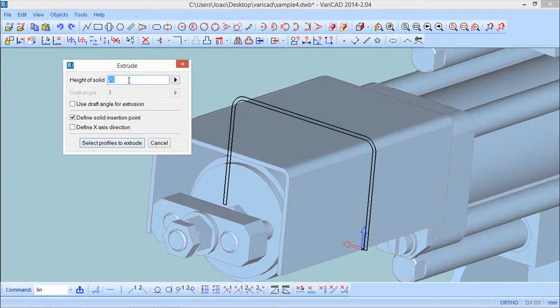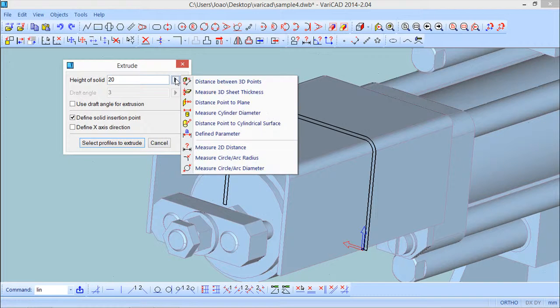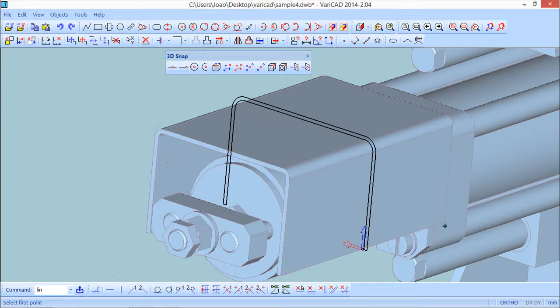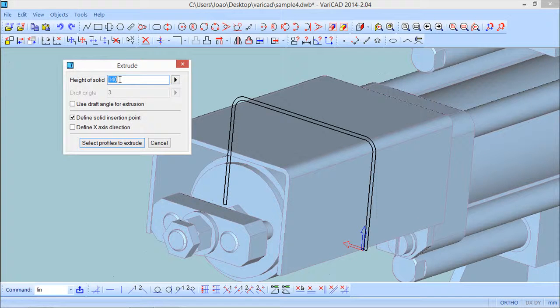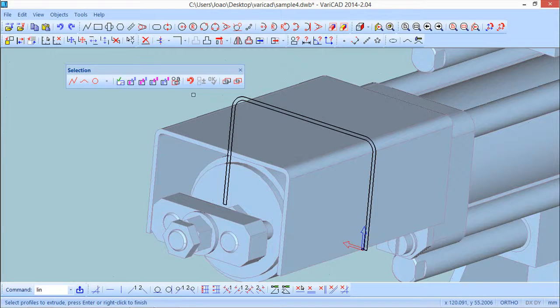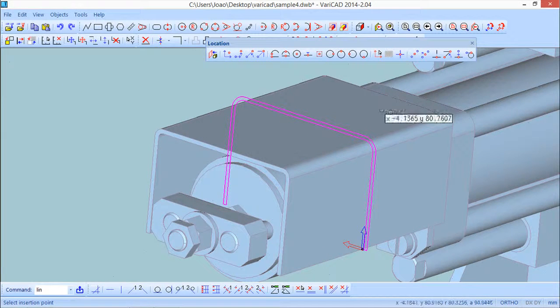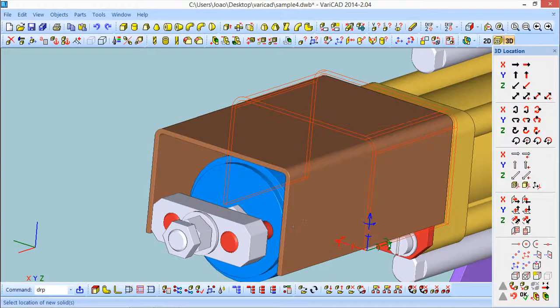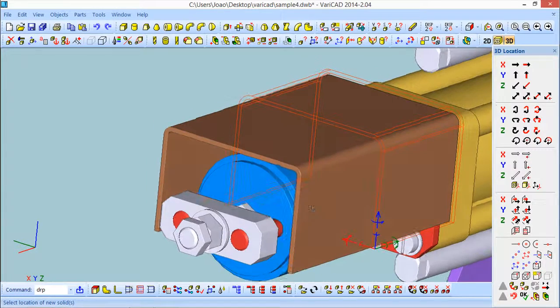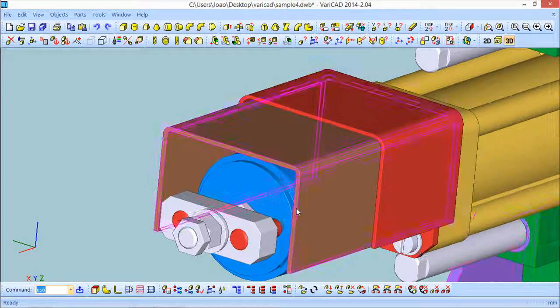I could measure this between 3 points. We can measure this to here to say, okay, 140. So I want this divided by 2. Okay, and profiles. Profiles, I will open these guys here. Insertion point, it can be whatever you want. Okay, can be that side.